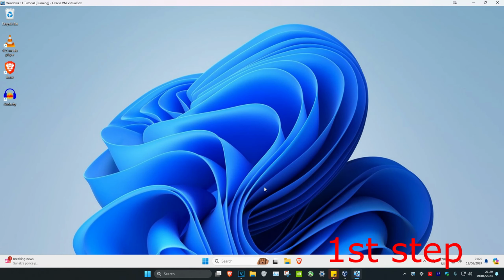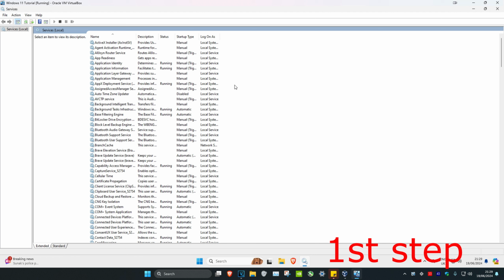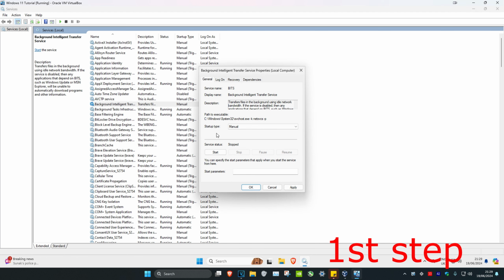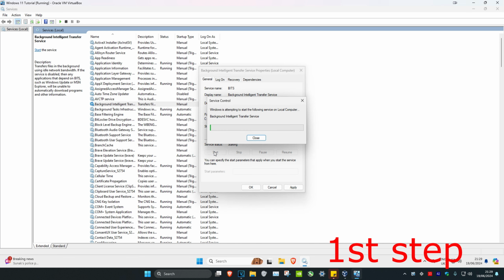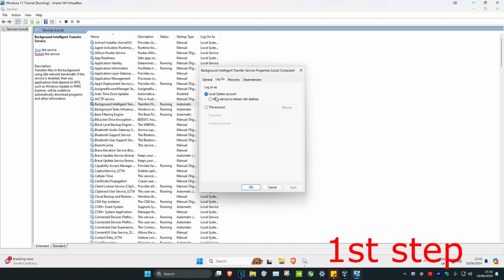So guys, for the first step, you're going to head over to search and then type in services. Click on it. Now once you run this, we're going to click on Background Intelligent Transfer Service. You're going to double click on it. Now once you run this, you're going to change the startup type to automatic and then click on Start. And now you're going to click on Log On. You want to make sure that local system account has been checked and then click on OK.